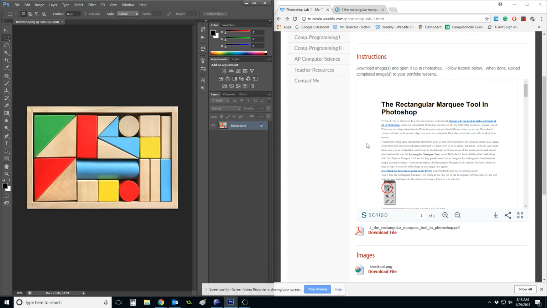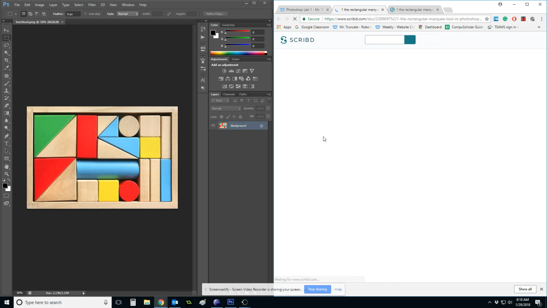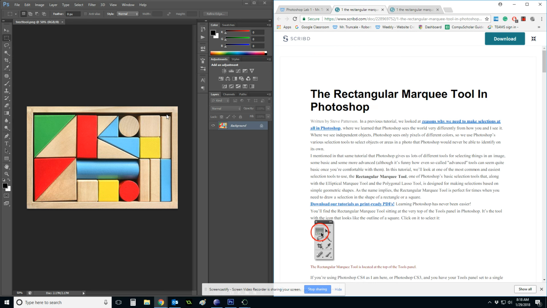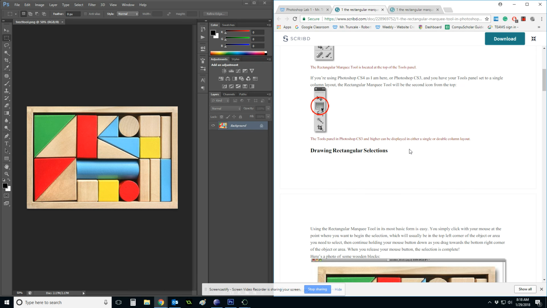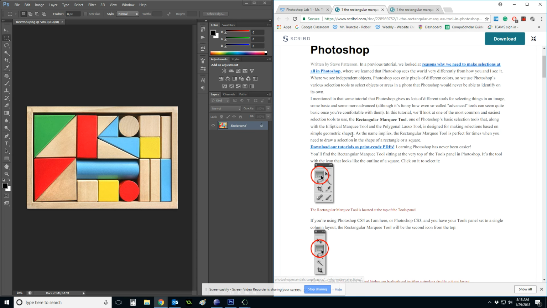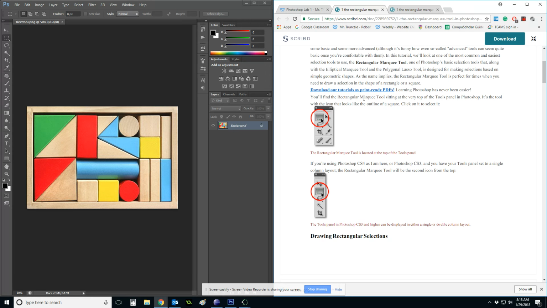All right, so I'm not going to actually go through this like I would if I was actually doing the lab. I'm just going to kind of shortcut all the reading. Usually you can skip this first part. You would start here. You will find the rectangular marquee tool. So this very first lab is talking about rectangular. We're going to talk about selection tools.